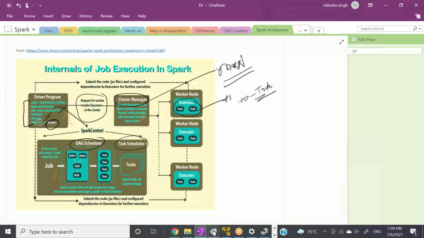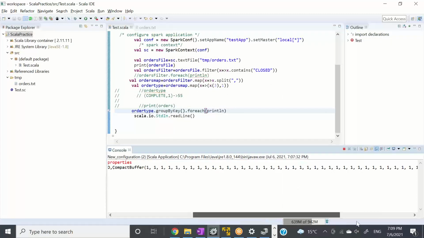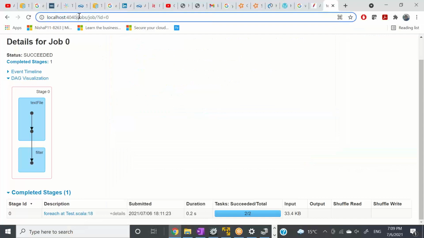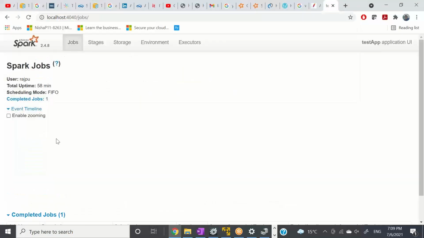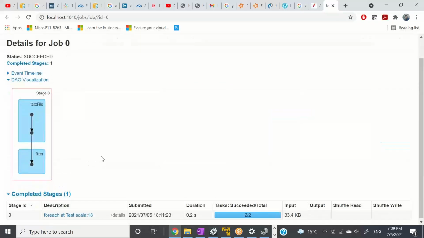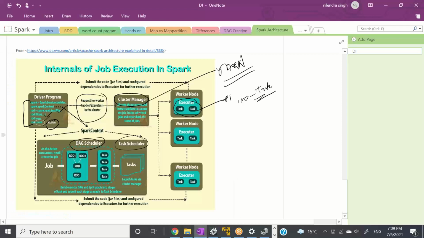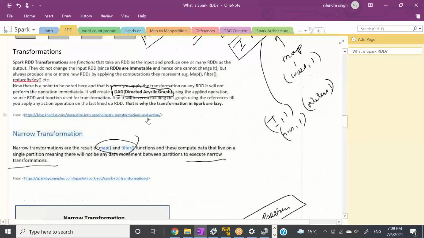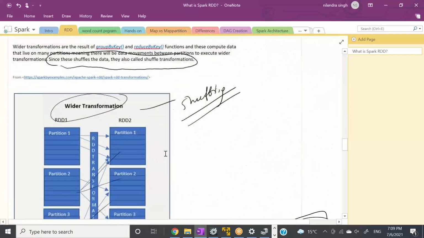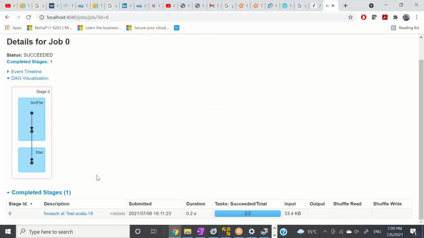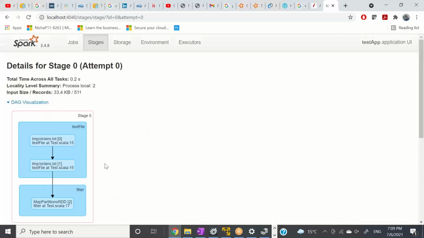Okay, so let's see here if that worked for us. Yeah, perfect. So this worked, right? This works for us. Now let's go here, and let's go here. Still one more thing, I'm just trying to create map, filter, wide transformation. Just one more thing. So let's go here.